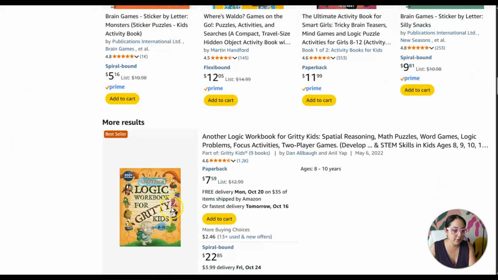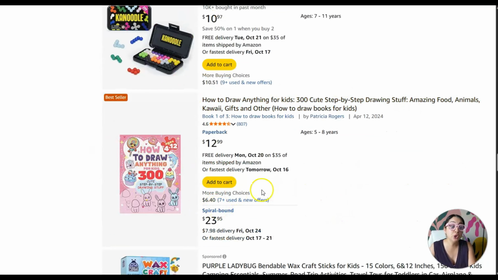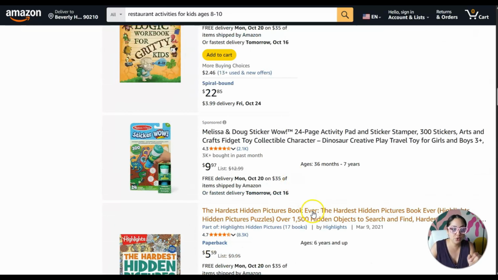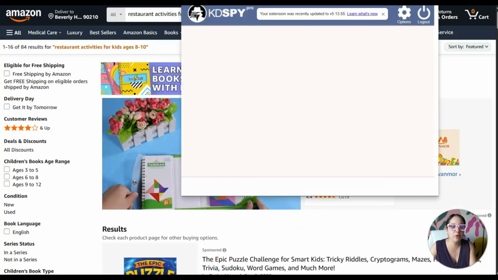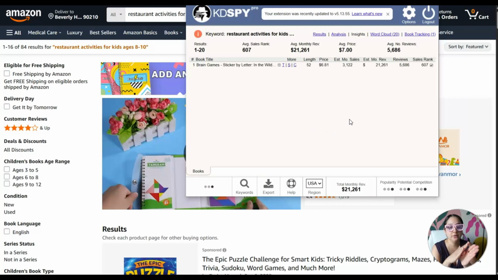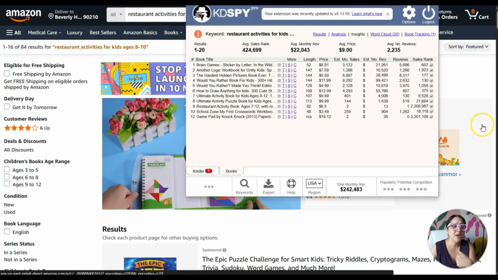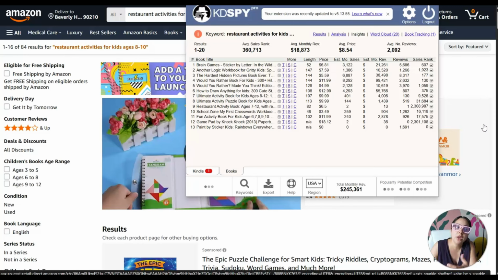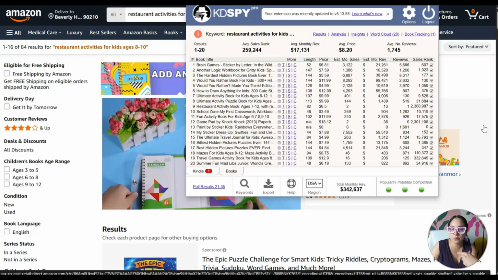Let's see what else we have here. The logic workbook, hidden pictures, would you rather, how to draw anything. I'm excited to teach you how to do that one, which I will do a video on soon. But let me click on my Kitty Spy and see what we find here, because I'm very interested to see, in the age range of 8 to 10, what types of books we can create, maybe coloring pages. You can even create an activity book that has both devotions and coloring pages for parents and children, because I like to color as well. So we take our markers or whatever to a restaurant and we'll color together.